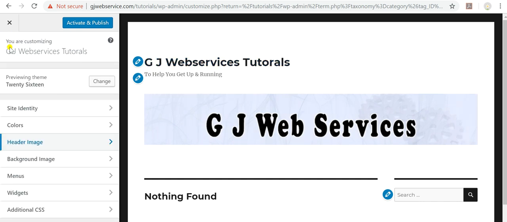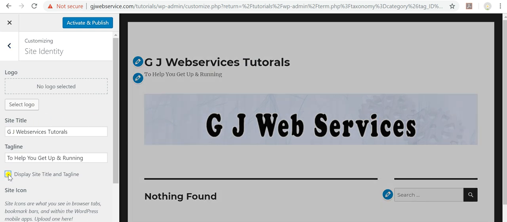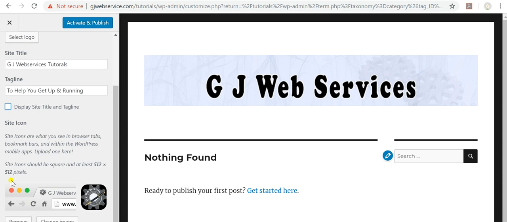And you come back in here. And now with having this header here, you can actually make it so that it doesn't display your site title and tagline, which can be really helpful if you've got a really nice banner that you've designed. Now I haven't got one at the moment. It's very simple. And we'll look at that in another lesson in doing that sort of thing.